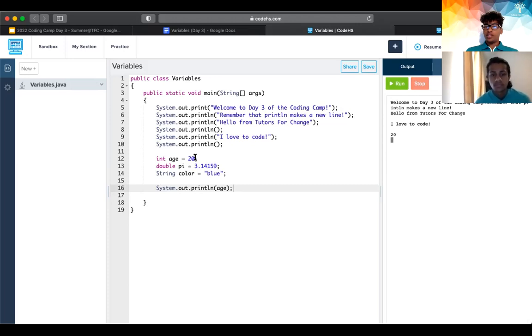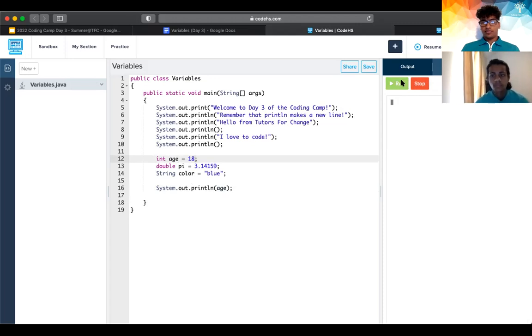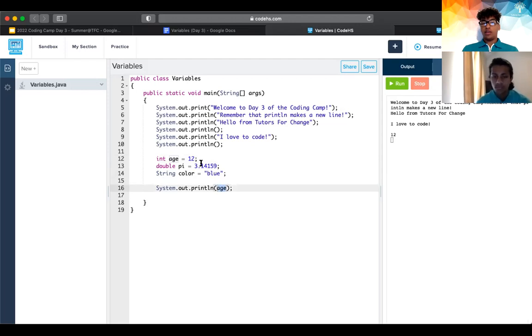And the best part about variables is that I can keep this word age the same in here, calling the variable, but I can change this to anything I want. I can put, I'm 18, so I can put 18. And it gives me 18. I can put 12, and it gives me 12. So the best part about variables is that the variable itself can change, and the print statement will always give you the updated value. And now let's do it with the other variables.